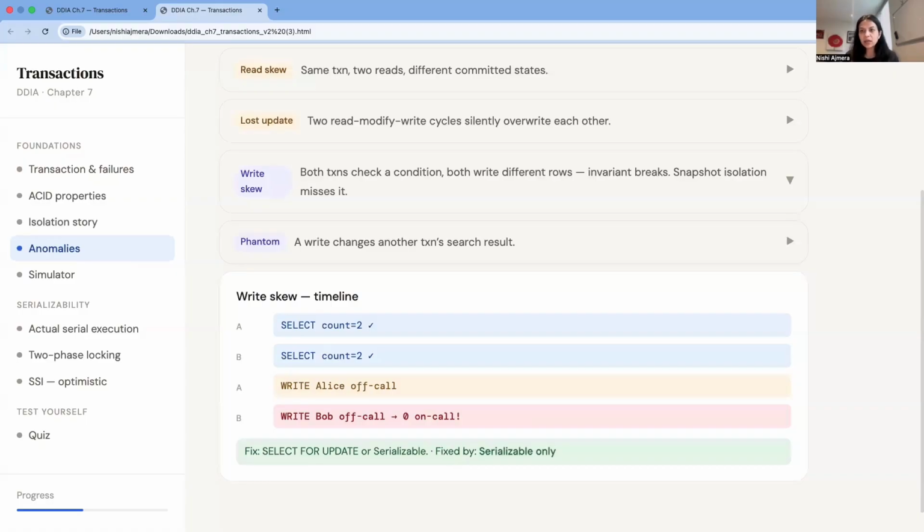Because Alice updated her own row, Bob updated his own row. So, we saw that read committed isolation and snapshot isolation work on row level locks. Here, Alice's record is one row, Bob's record is another row, right? So we are updating two different rows, but the condition is on the database as a whole, on the table as a whole, right? So both transactions were perfectly valid in isolation. It's only when you look at what they did together that the invariant breaks.